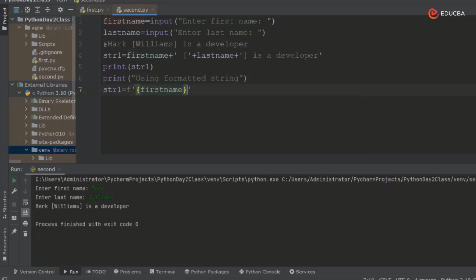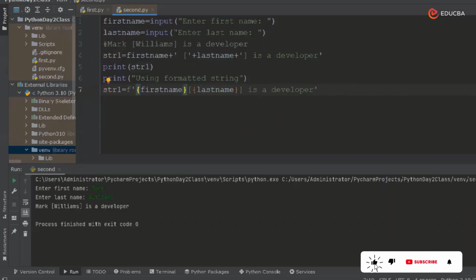So I want to first print the value of the first name variable. Then I want to give a square bracket. Here I want to put the variable last name. I want to close the square bracket, and I want to use is a developer. This is very much simple. Only to print the variable names, I have to use the curly bracket. So I don't have to use the concatenation operator, don't have to give the single quotes again, a space, a square bracket. Just put the square bracket in that, print the value of last name, and just write down after that is a developer.